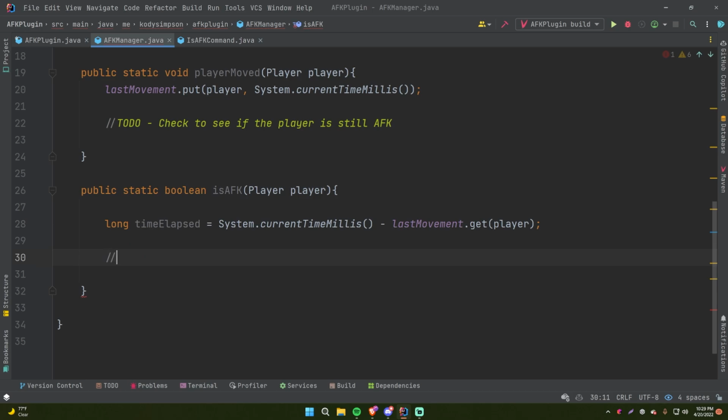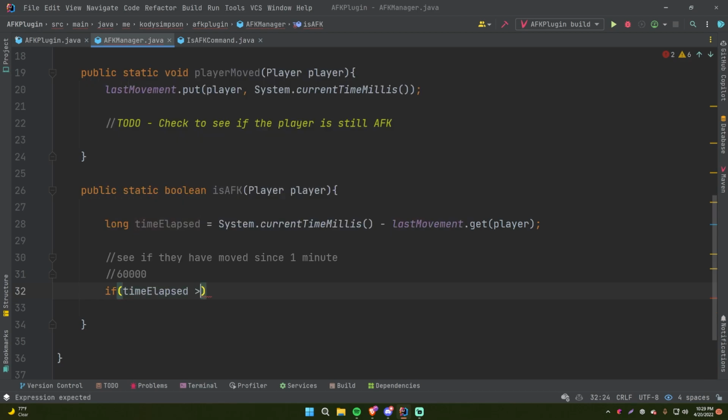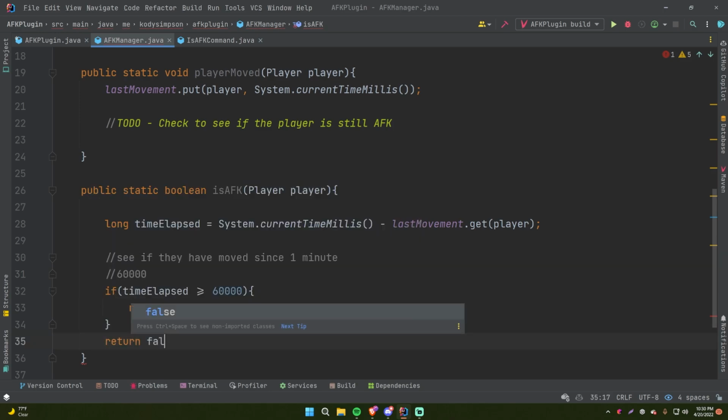So now we want to see if they have moved since, let's say, 1 minute. So what is 1 minute in milliseconds? That would be 60,000. So if this value for timeElapsed is equal to or greater than 60,000, this means they have not moved in at least a minute. All right, so that's pretty simple, I think. So if timeElapsed is greater than or equal to 60,000, then we can return true. Otherwise, return false. And you could combine that all into one return statement here, but we'll just have it like this for clarity.